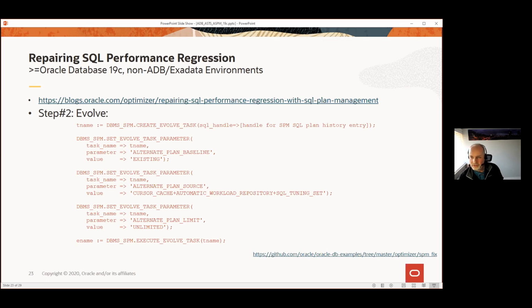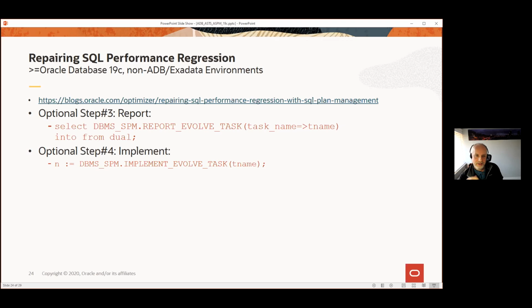So really what you're doing is you're saying, I've seen the problem SQL statement. I identify it by its signature or SQL ID or what have you, and then essentially point it at SQL plan management, and then get the background engine of Evolve to go and get the different plans and check them for you. So then step 3 is potentially to generate a report on that. And then it will tell you this plan versus this plan gives you this performance versus this performance. And then the last step is, if you want to, you can just say implement whatever was recommended in that report or that task.